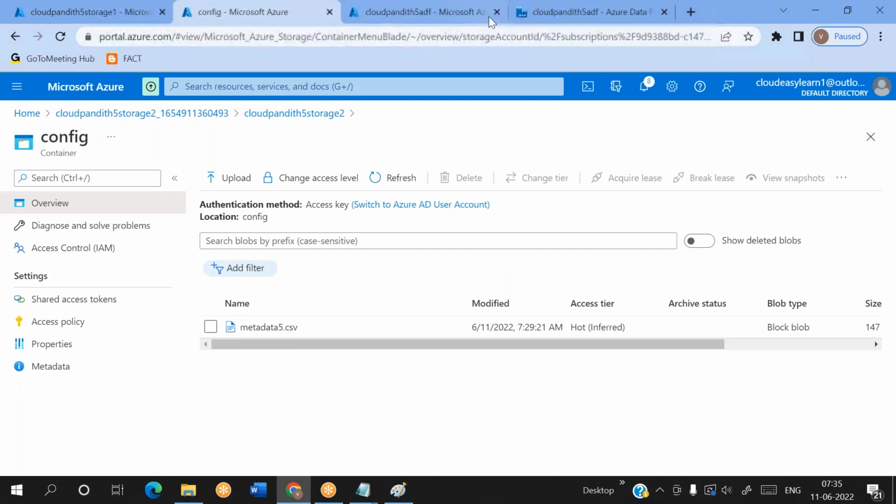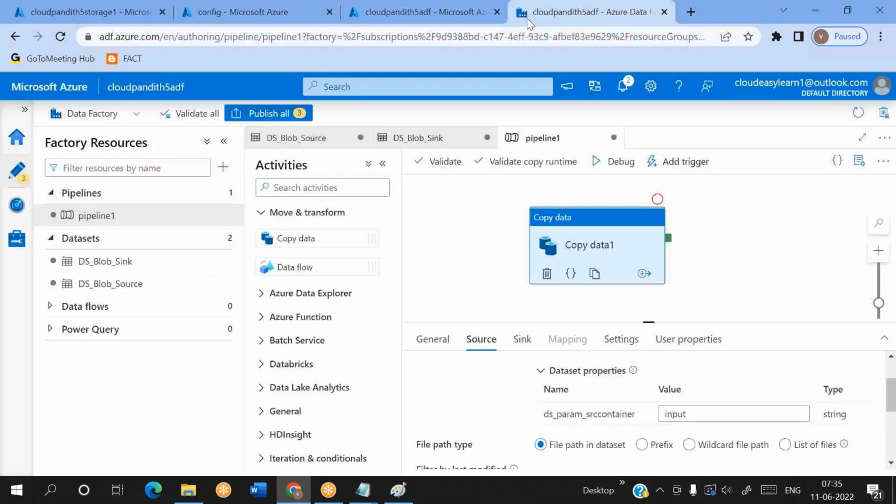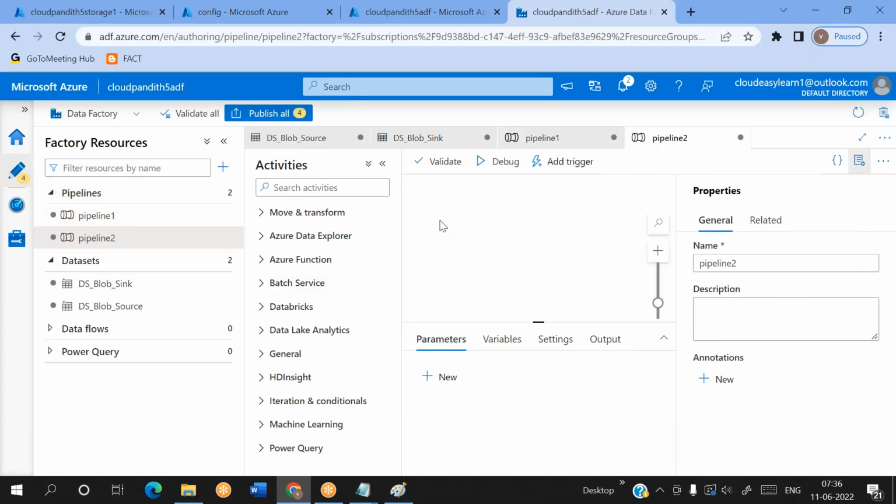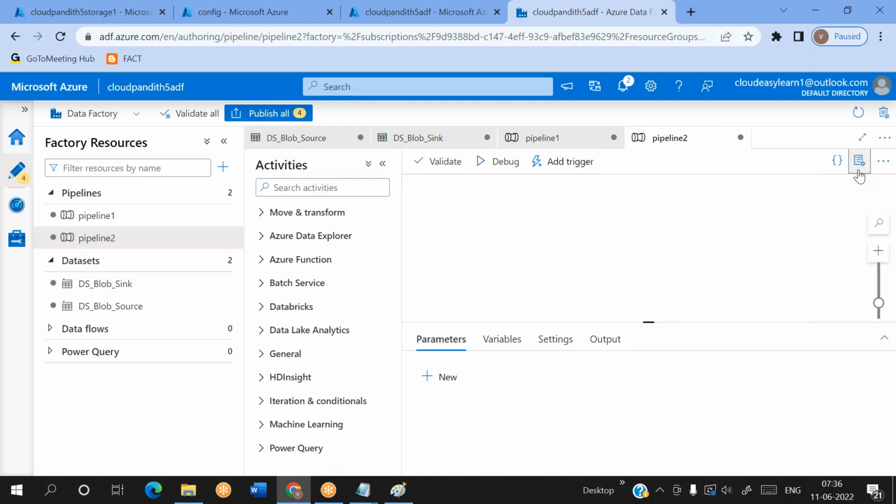Now let's move on to Azure Data Factory. I'll create a new pipeline. The first thing I want to do is, what is the first thing? You need the chocolate packets. Where are the chocolate packets available? Where is our actual metadata available? It is available in storage 2. I have uploaded it in account 2.